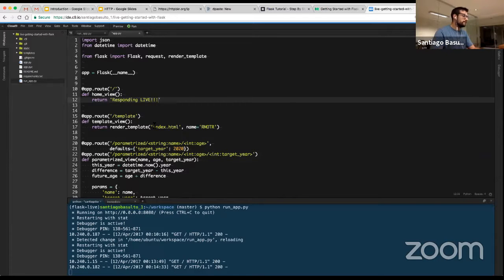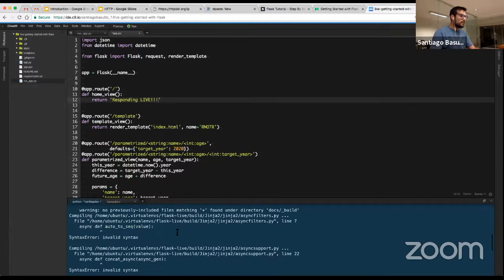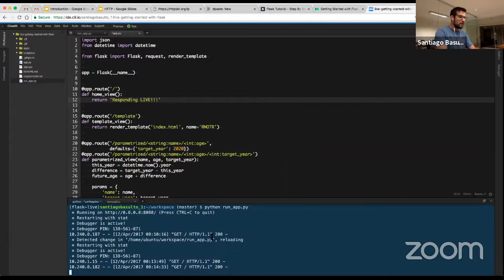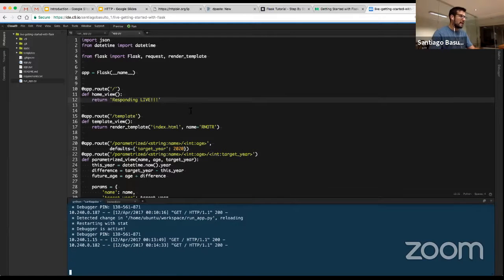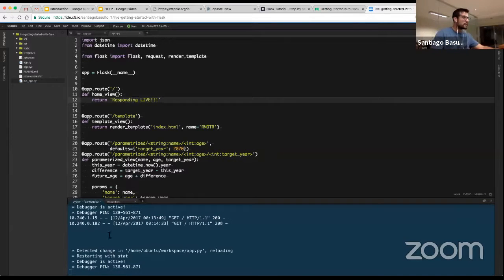And I want to show you something interesting here. Please keep your eyes also on the console. I'm adding a few blank lines. I'm going to save this file. I haven't saved it yet. So I'm going to save it. And you guys will see that it says detected change in the actual file that changed, reloading.